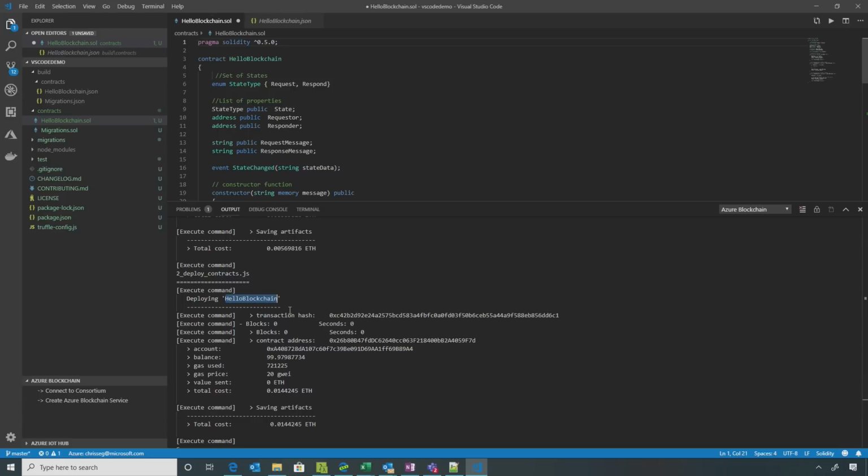This was the contract you saw on the screen. It's been deployed. Here's the contract hash. Here's the contract address if I want to interact with it. And here's a few statistics relevant to deploying in a public, or in this case, a pseudo-public environment.